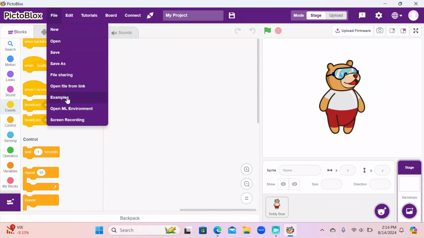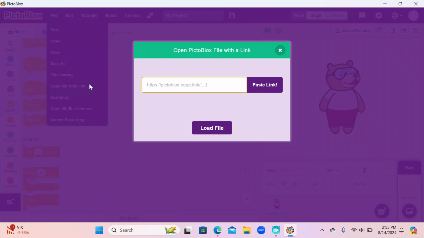Then we have the file, and then we have open file from link. Let's say the scenario is the opposite way. Let's say someone shares their file link to you and you want to see what's in it, then you can say open file from link, and then you can paste your link that you have copied and then load file, and then you can see all the code.